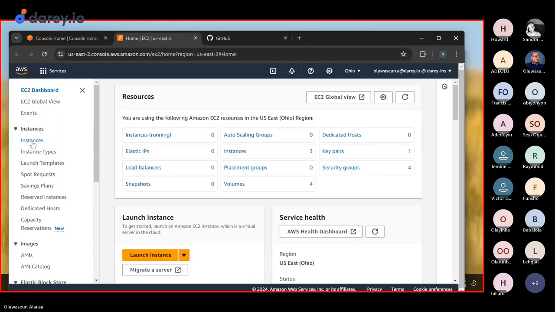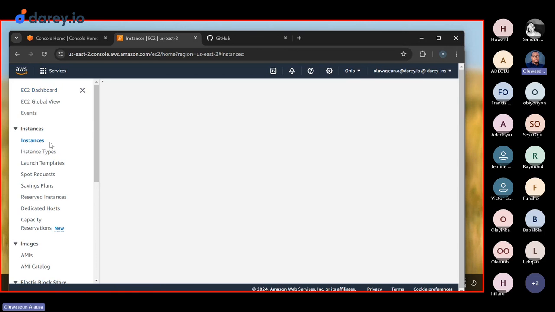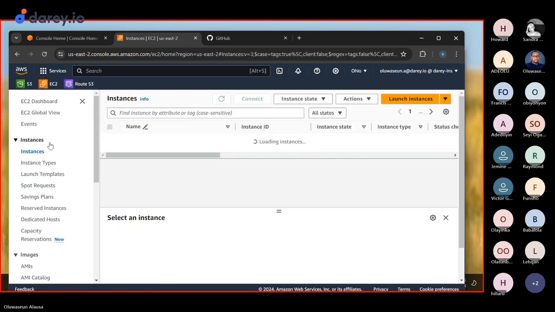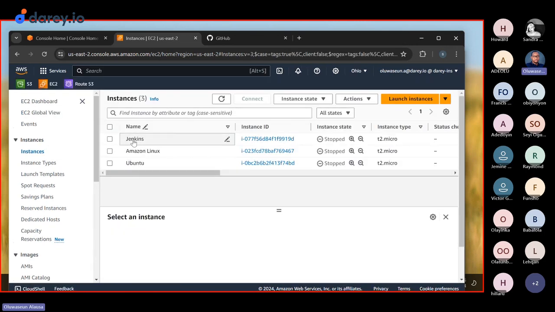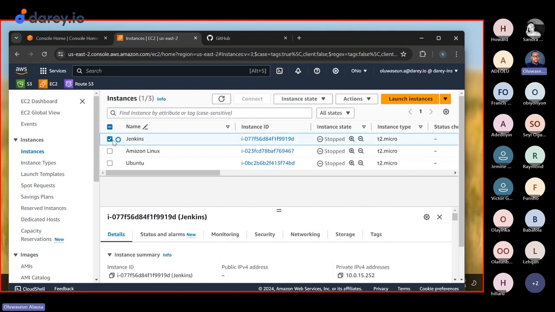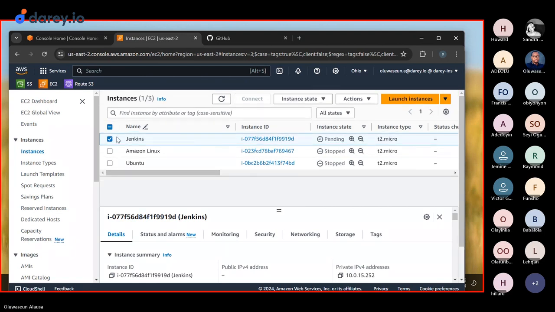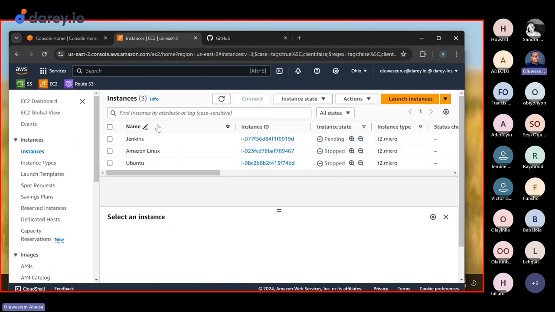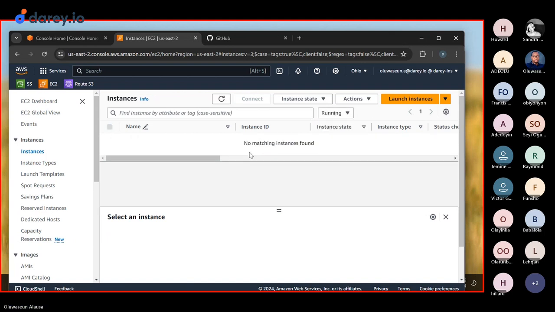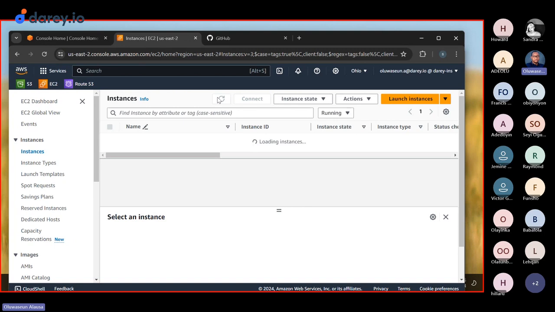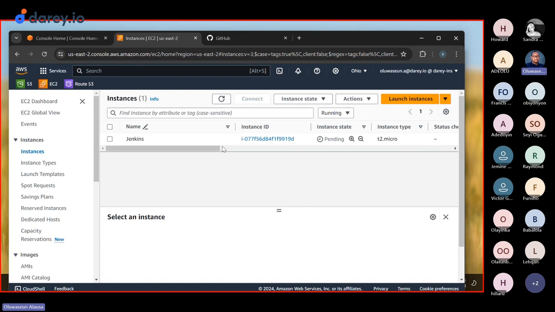Let's go to instances. Here's our Jenkins server. Let me click on instance state and start the instance. The Jenkins instance is coming up. I'm going to change the view to running because I only want to see instances that are running. So Jenkins is coming up.